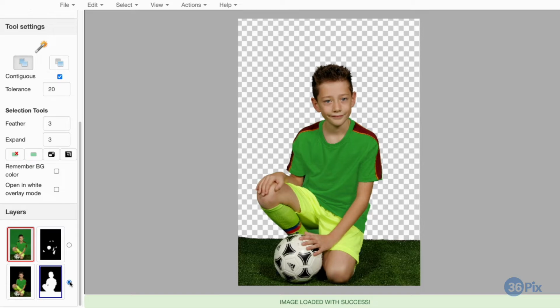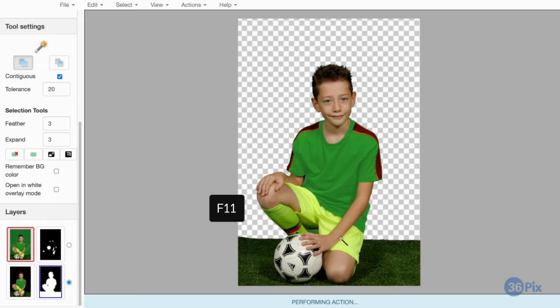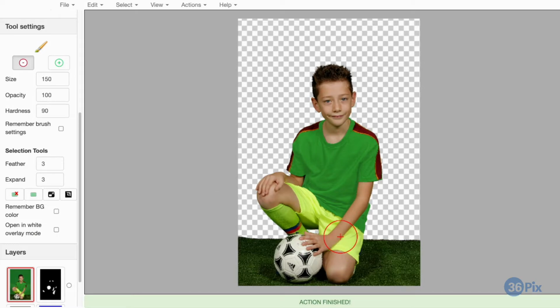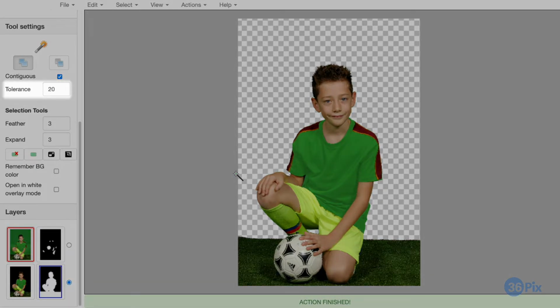Using the Wand tool, just click the background green you want to get rid of. To hide the background, I will use the action F11 to hide the green within the selection. By default, the wand tolerance is 20, which is good in most cases.